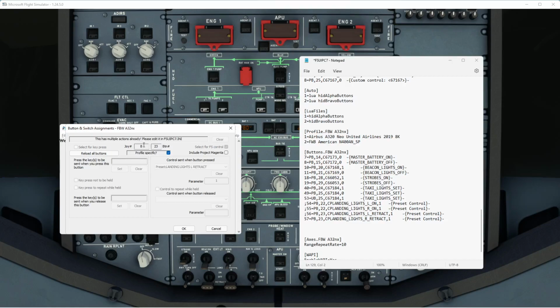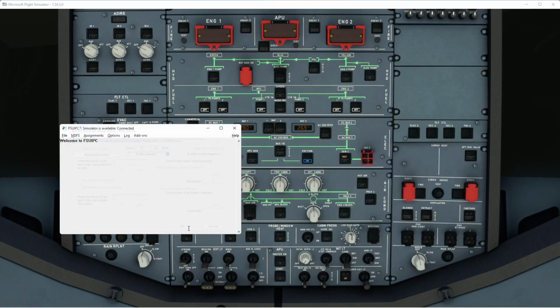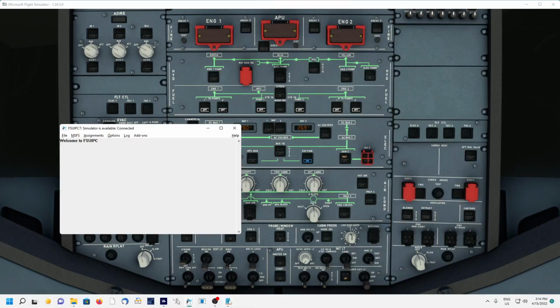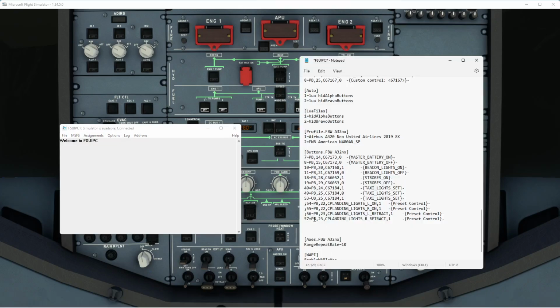switch. So this is button 23 or switch 23. Select it for FS Control, and then this is going to be blank. You drop it down, and you're going to do Preset Landing Lights Right Retract with the parameter of 1, and click OK. So now you should have all 4 of these in your configuration file.